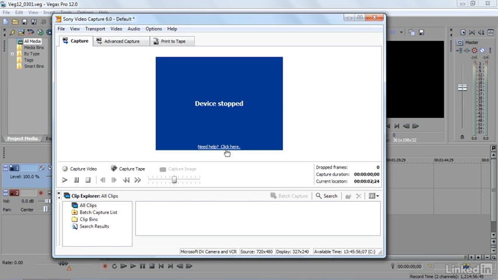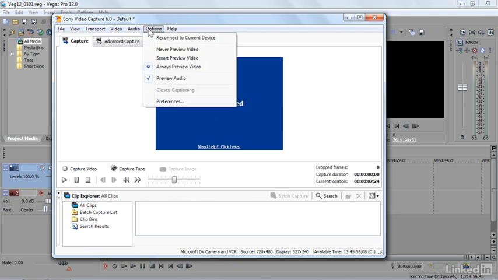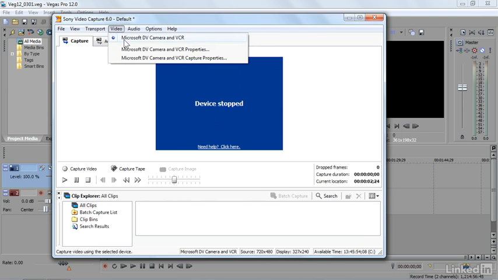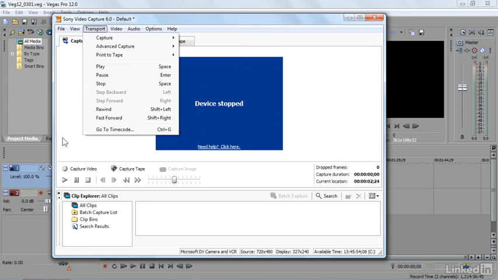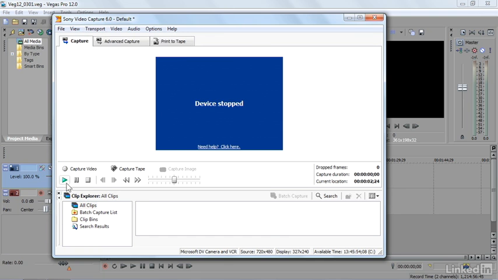Before we do, I want to show you a couple of options. If for some reason your device isn't recognized, despite the fact that you have a good FireWire connection, go up here to the Options panel and select Reconnect your current device. If that doesn't work, go over here to Video and make sure that Microsoft DV, Camera, and VCR are selected. That's a nice universal way to connect via FireWire. Make sure that's selected, and you should be able to now drive your camcorder. And we do that simply by, like I say, using these playback controls down here in the lower left. So I'm just going to play.